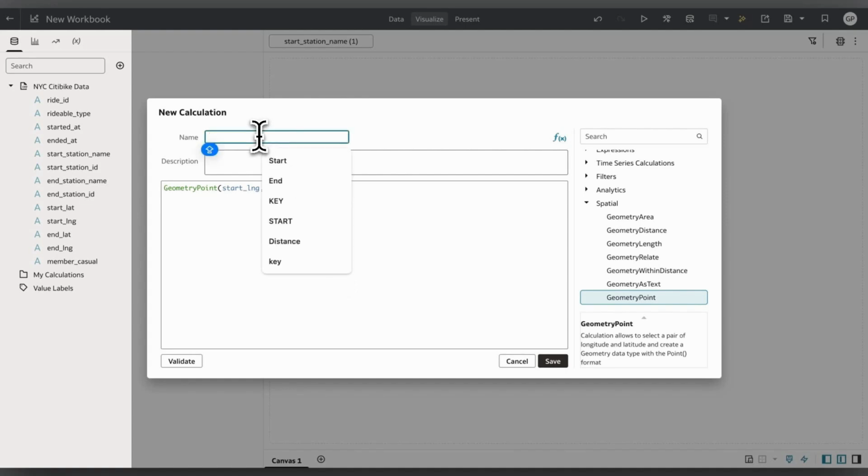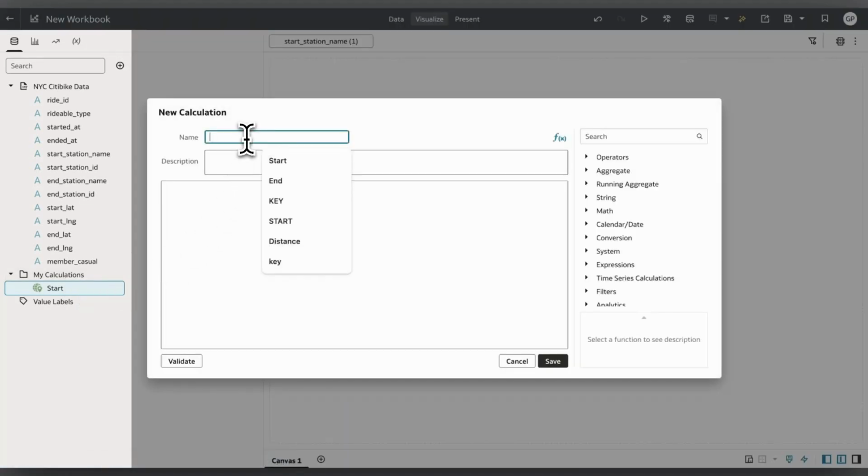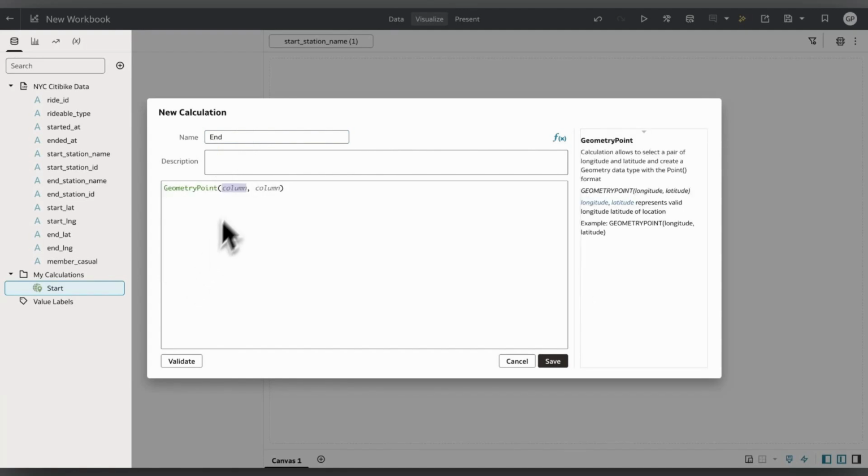Let's start by creating a geometry point for the start location. Save it with a suitable name and also create a calculation for the geometry point on the end location. I can also invoke the geometry point from the expression editor, select the longitude and the latitude pair for the end location, and save it as a geometry.